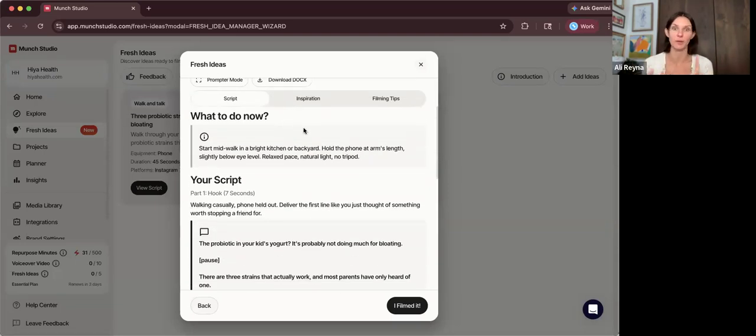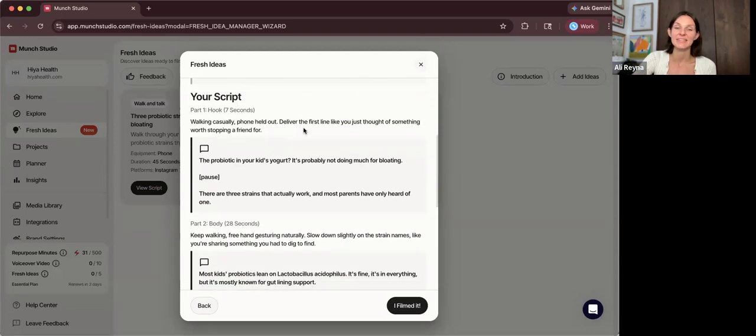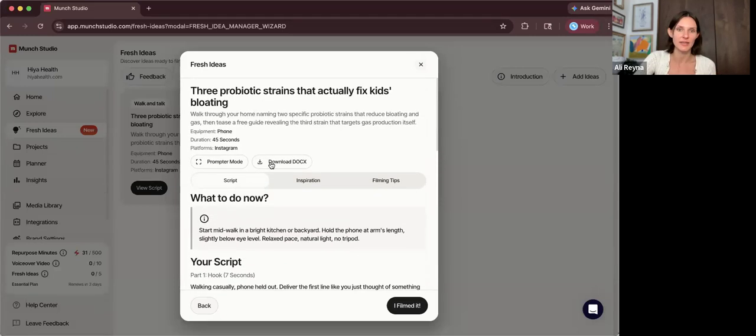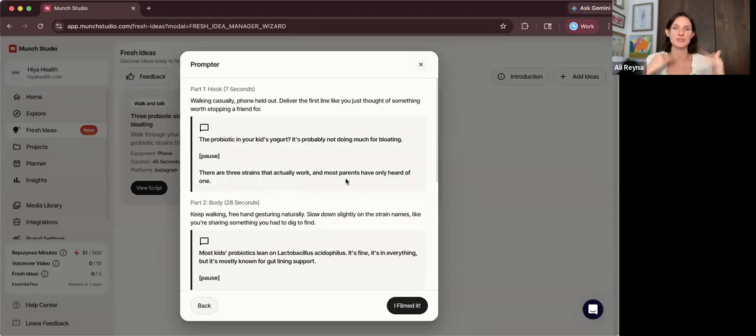It's saying start mid-walk, bright kitchen or backyard, hold the phone at arm's length, slightly below your eye level, have a relaxed pace, natural lighting, and without a tripod. We want to make it personal. Then it's telling you exactly what you should be doing as you're saying this. So you can even put it in the prompter mode, and it's just going to give you that text after text.